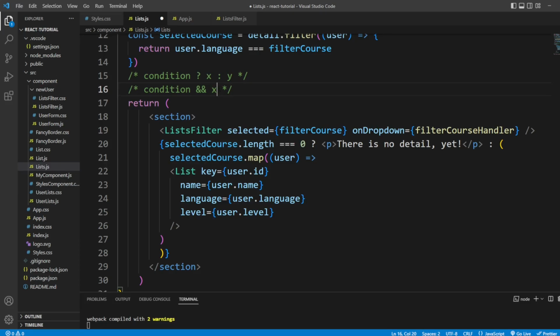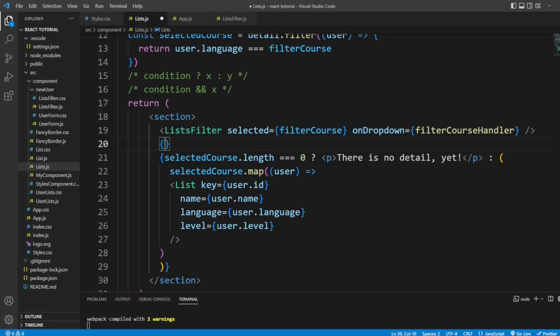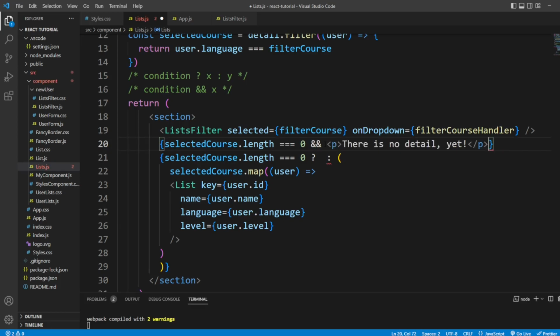In the list component, use curly braces, and here we will provide 2 statements. The first: check if the array is empty. Copy this, paste it here. It displays a message. Cut it, use the 2 ampersands, and paste it here.